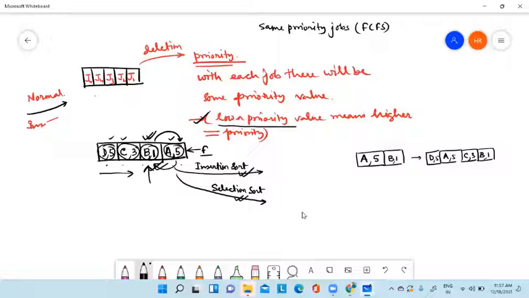See, what is the advantage of this insertion sort technique? The advantage of the insertion sort technique is you don't have to take care of the element in the front position. It is always deleted from the front position, and then front will be increased.